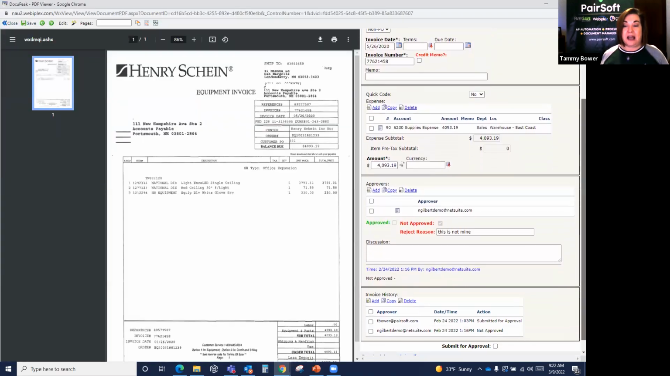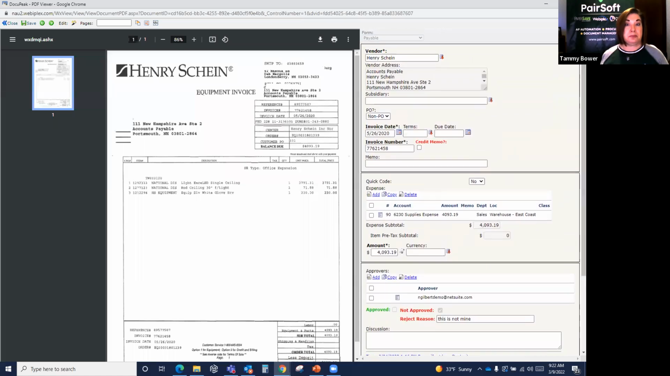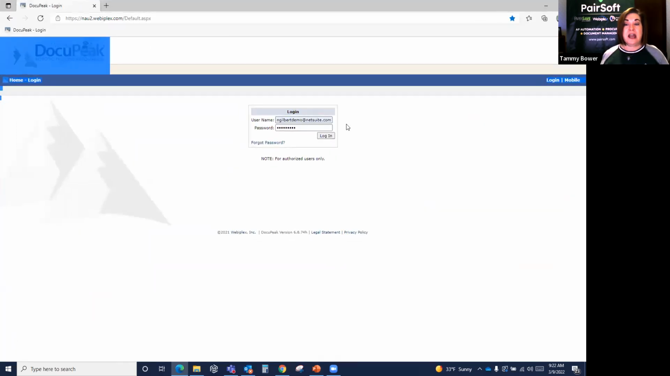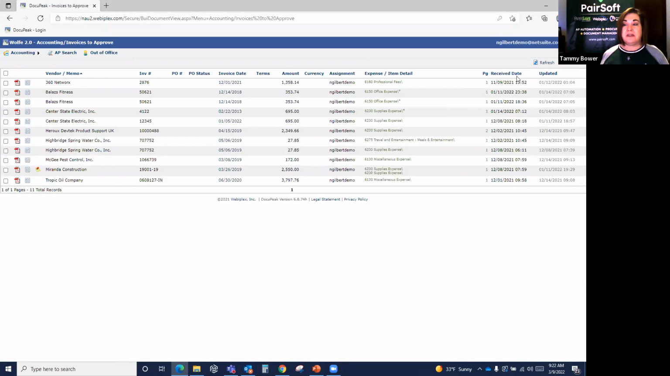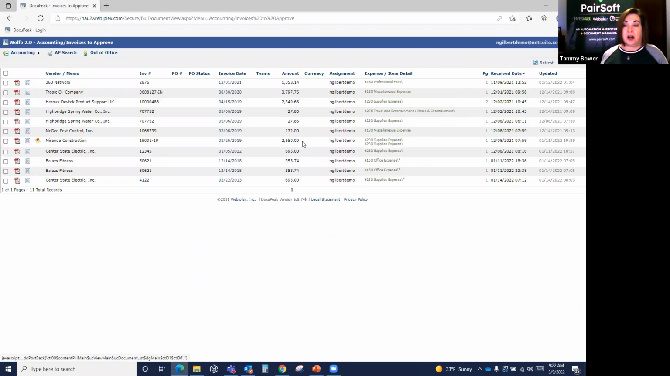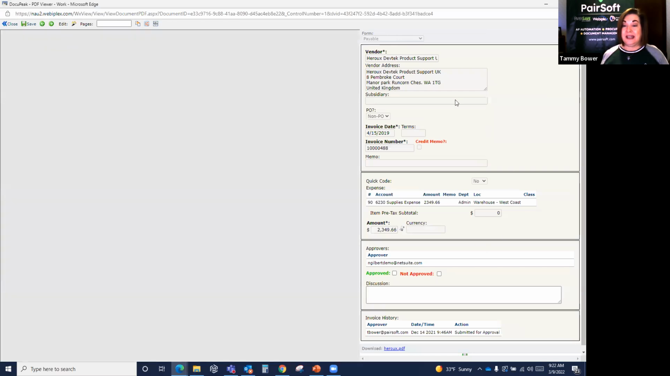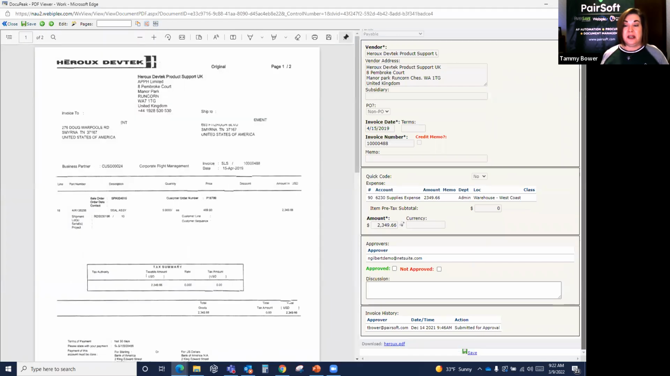Now, some of you might be asking, do the approvers need to be NetSuite users? Absolutely not. When somebody is an approver, they have a whole different view. They don't need to be a NetSuite user in DocuPeek. They can just get a login that allows them to go right to a document and approve it. They see all of the distribution, and they hit a button that says approve, and now it routes it to that next step of the process.